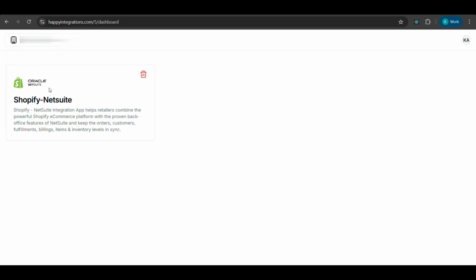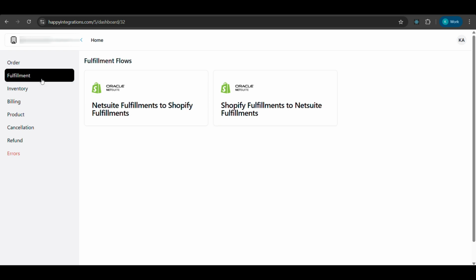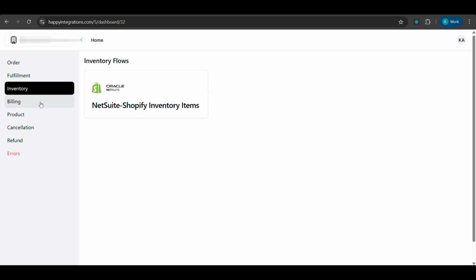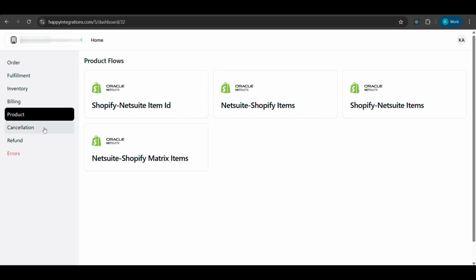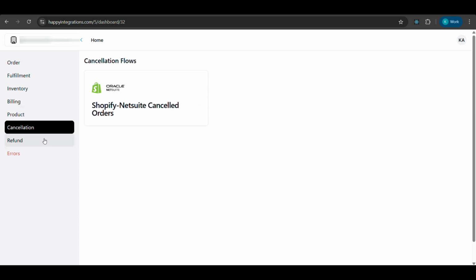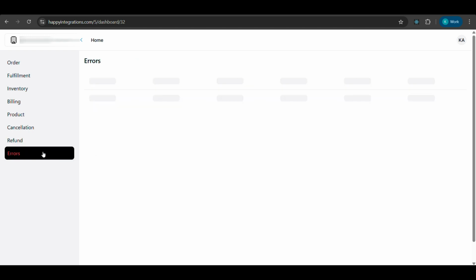Clicking on the integration tile opens a categorized list of flows: order, fulfillment, inventory, billing, product, cancellation, and refunds. You will also see an errors section showing the number of errors associated with each flow.